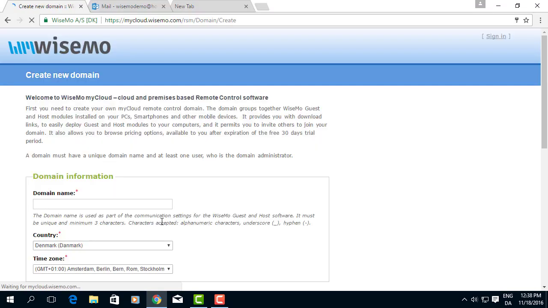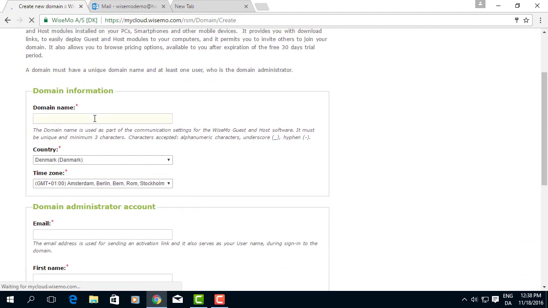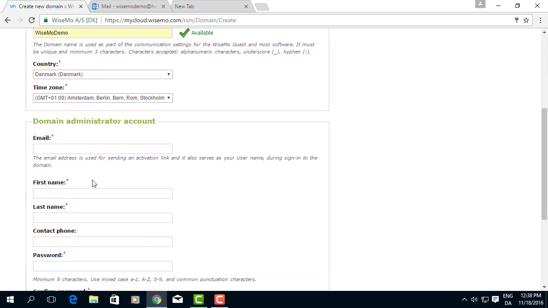In order to use myCloud, you need to create an account. This account is used to log in to the myCloud console and to access myCloud from the modules. First, give your myCloud domain a name. It can be your company name, your own name, or anything else you find suitable. The name must be at least 3 characters long and be unique. If the domain name is available, a check mark will be shown next to the name.